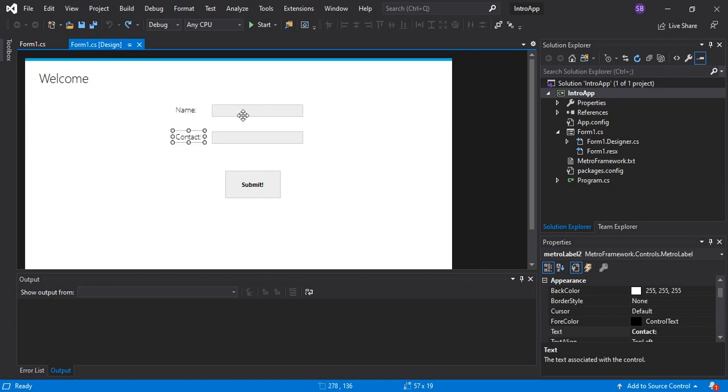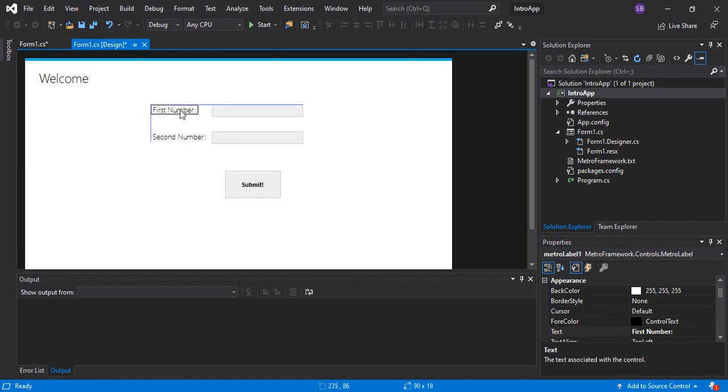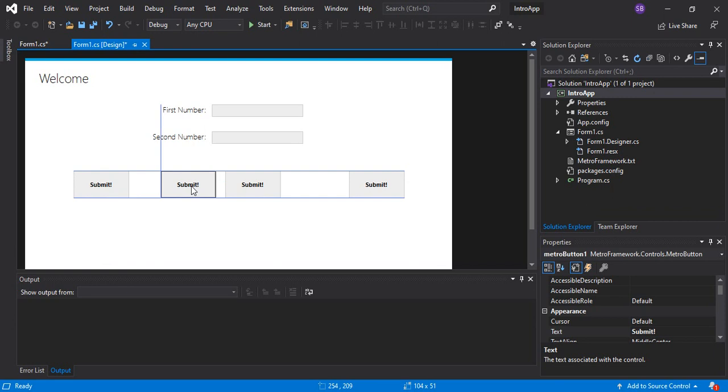I need a label which gives me the text of, let's say, the first number, and similarly the second number. So there's a first number, there's a second number here, and what I would like is for the buttons to duplicate, and I would require buttons here, here, here, and here.